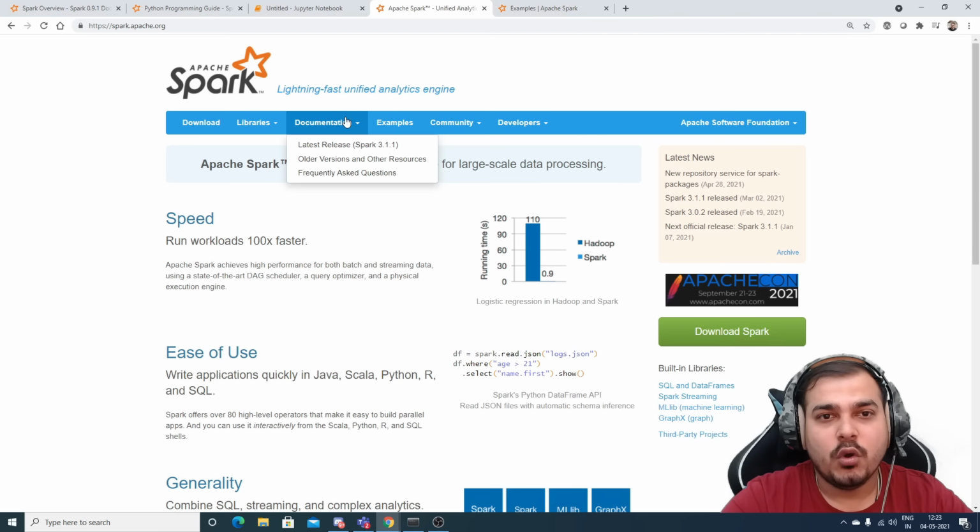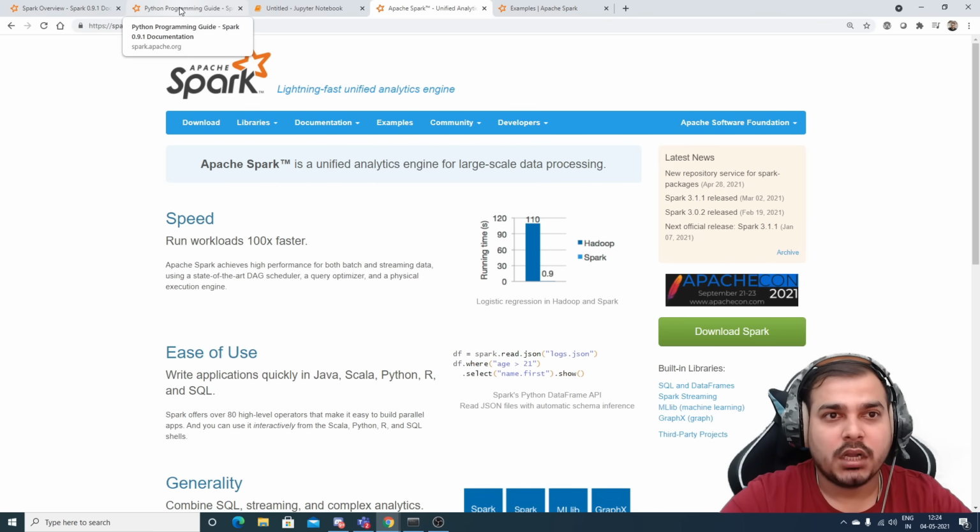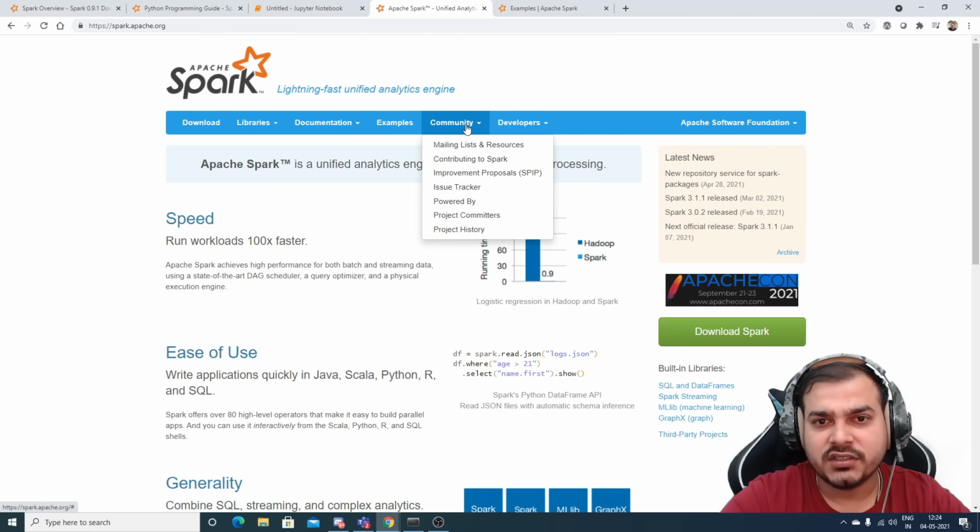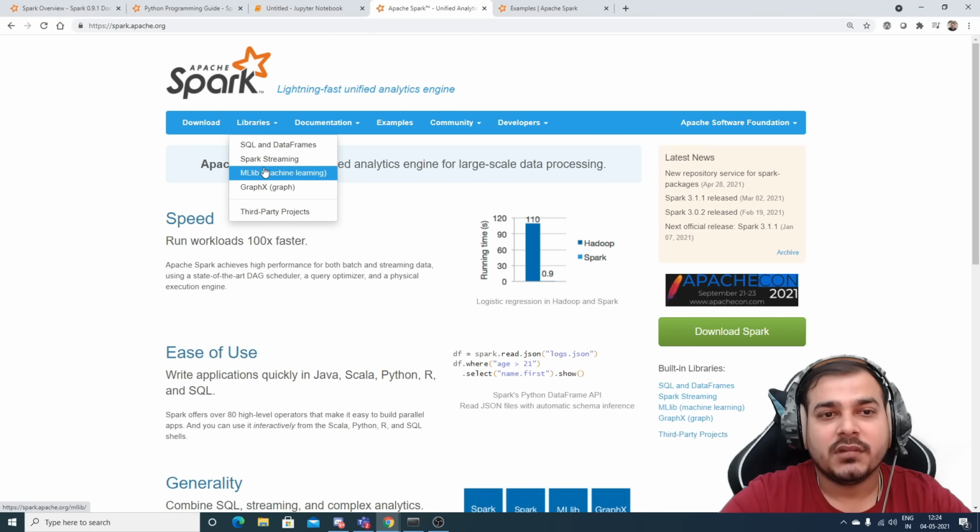Now, if I go with respect to which version of PySpark we will be using, probably Spark 3.1.1 we'll be using. If you just go and search here, you can see SQL and DataFrames and all. Here you can see Spark Streaming, MLlib, that is called machine learning and all, right?